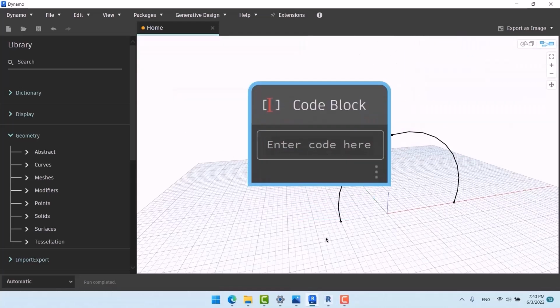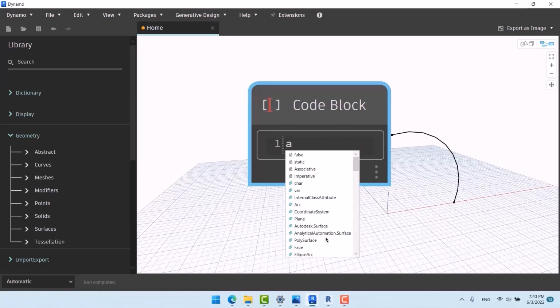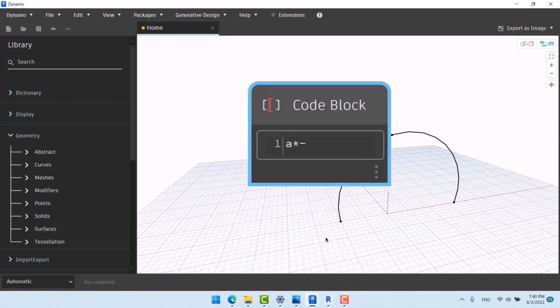So, we got the framework. Let's type it down. The first variable, let's call it A, for example, multiplied by -1. And yeah, that would be it, actually. Whatever A was, times -1. And this would be our equation.